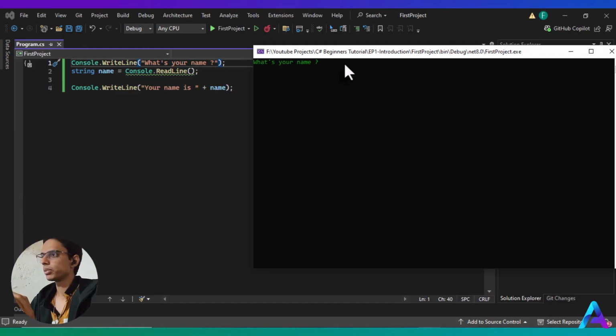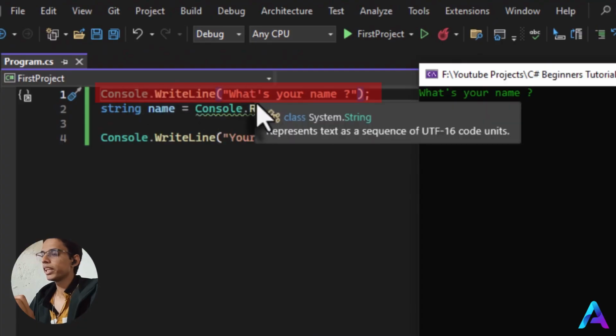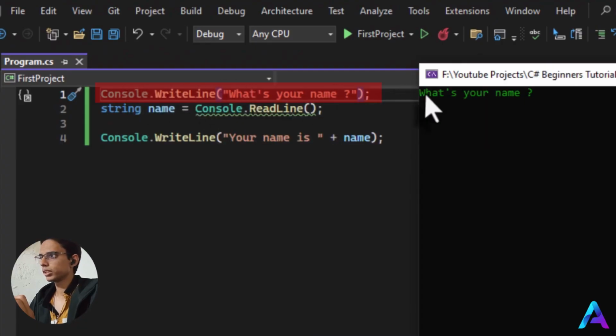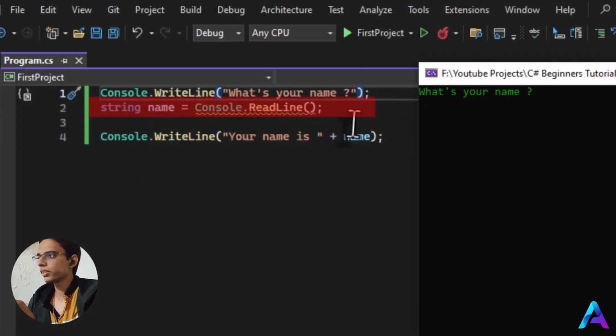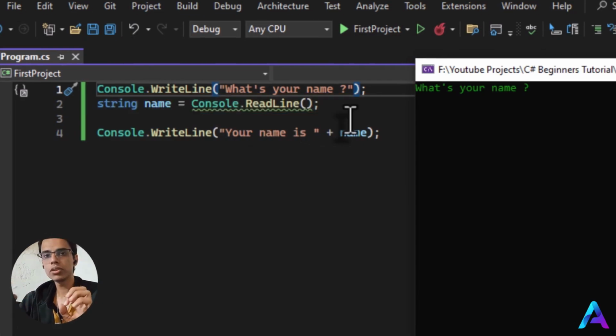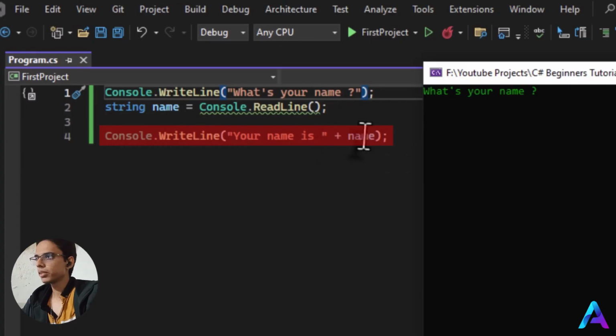So what exactly happened? When I execute my code, it will execute the first line. In the first line we have a Console.WriteLine. It will write this into our console. As you can see, what's your name? And in the second line we have a string name equals Console.ReadLine. Console.ReadLine will ask for information from the user, and it won't execute the rest of the code unless you press enter. And in the last line I have another Console.WriteLine that will print this text plus my variable.